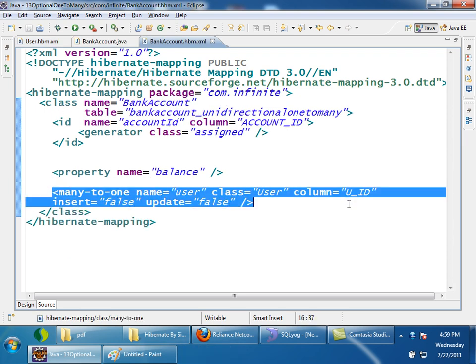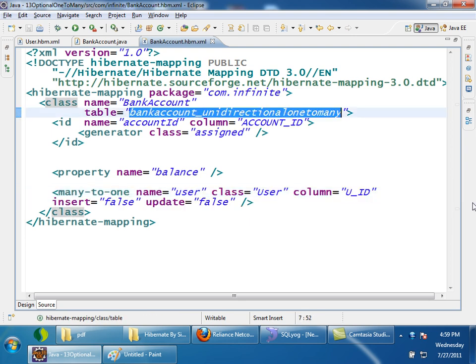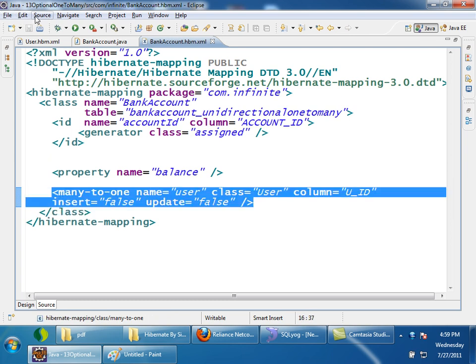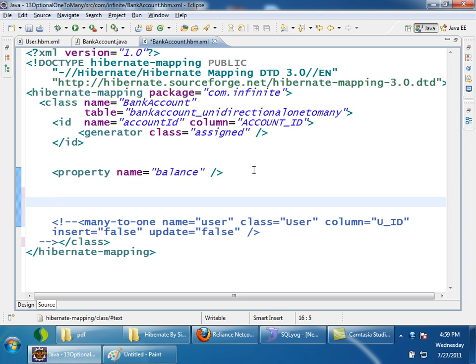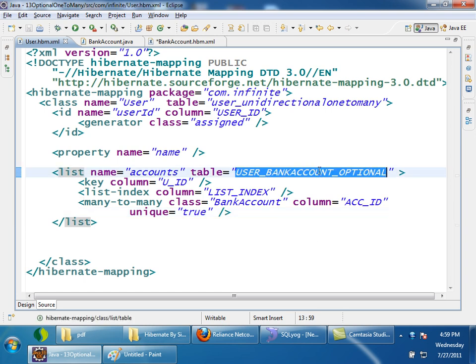If I write this many-to-one tag, u_ID will go inside the bank account table, but I want u_ID to go into the join table. So I will remove this many-to-one tag. Now I need to specify that account_ID should go to the join table, right? So I will write a join tag with table equals the same as the table which I gave here.